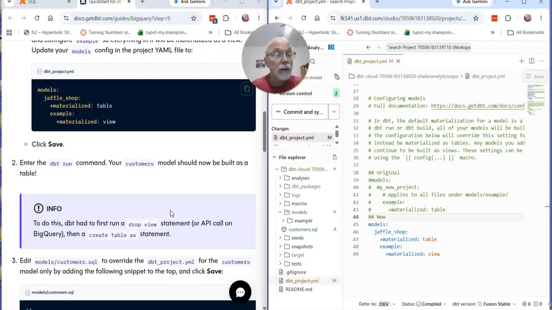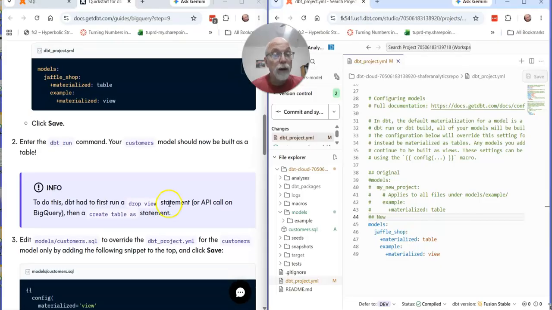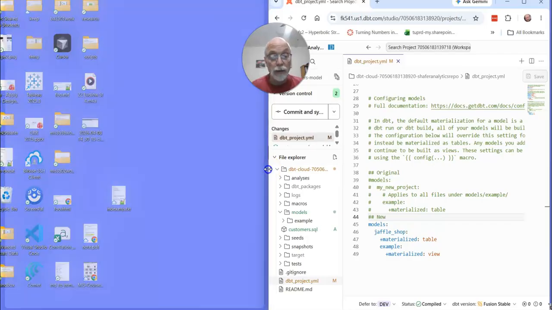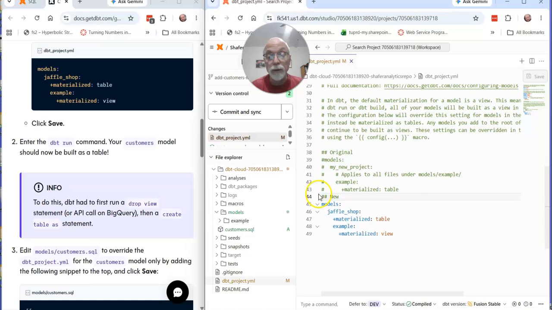Okay. Now we're going to enter the dbt run command, and we're hoping that this customers model that we defined in the earlier step will be created as a table. Let's find out if that happens. I'm going to give myself a little bit more room here, and I'm going to say dbt run. Enter.